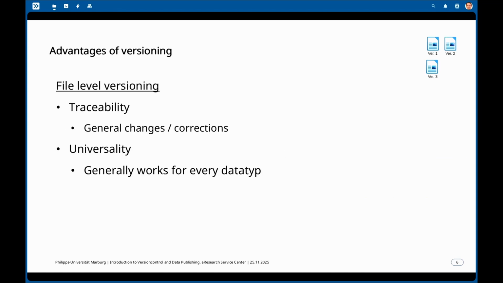One very basic principle of versioning is file level versioning. You have a version control, say, by naming your files accordingly. That already enables traceability of the changes. If you make major changes in your script, for instance, which you use for analysis, then you can later see where I added feature A and B. One other thing about file level versioning is it works for every file type. You can use it for every file just by changing the name of the according file.